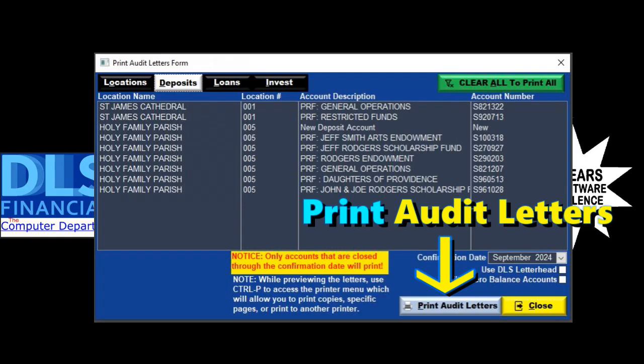Clicking Yes will print the letter for the location with all the selected accounts on it. Otherwise, clicking on No will print a letter for each account. If you select Yes, then it will ask you if you want to print the grand total of all the accounts in the letter as well. Finally, it will ask if you want to print the current interest rates as of the confirmation date on the letters.